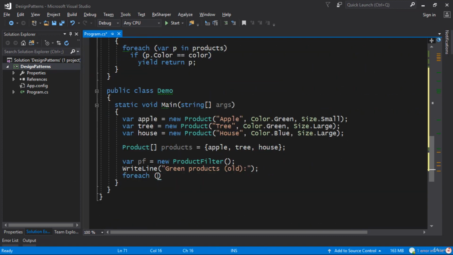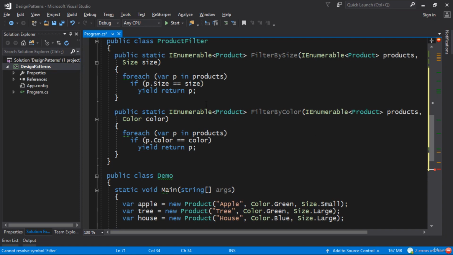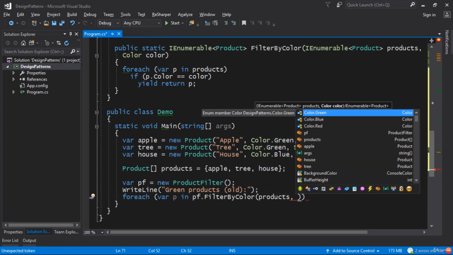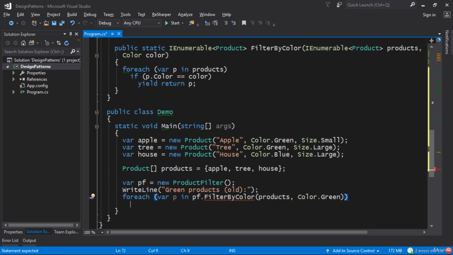So we say for each var p in pf.filter. So in this case, we have to make it public, or actually it is already public, because it just has to be filtered by color here. So we specify the products and we specify the color as green, for example. So we want to find all the green items.